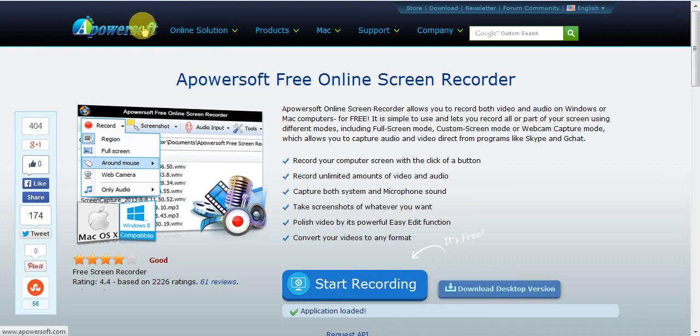I just want to show you a quick demo here. It's called Apowersoft. And here's what I like about it. You go to this URL and then you just click start recording, and you'll notice that down here you'll see an applet start loading. Let it load, and then once it's done, you're going to get a screen, and that screen will allow you to start recording. And you can set settings.